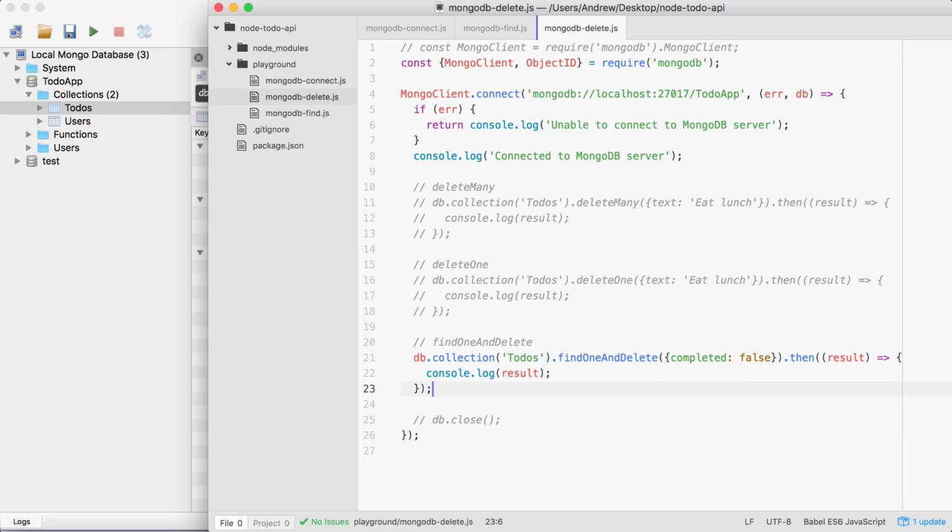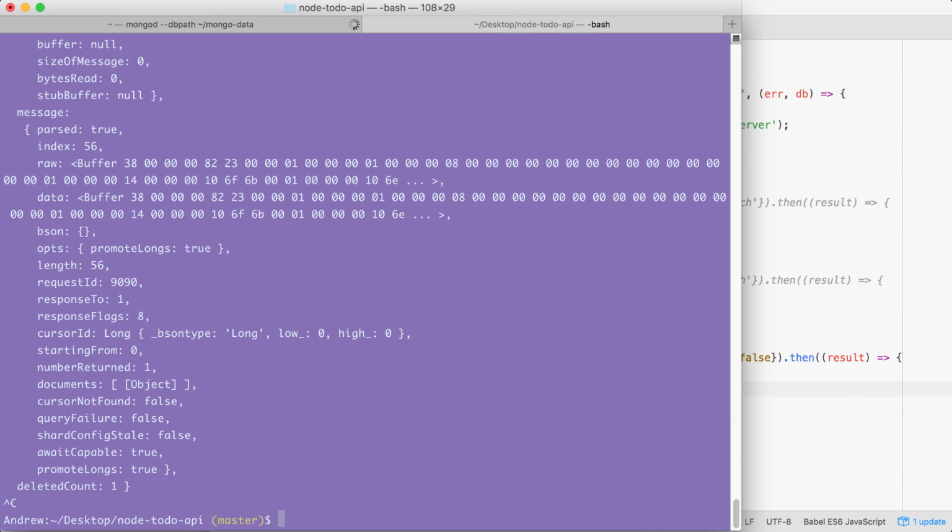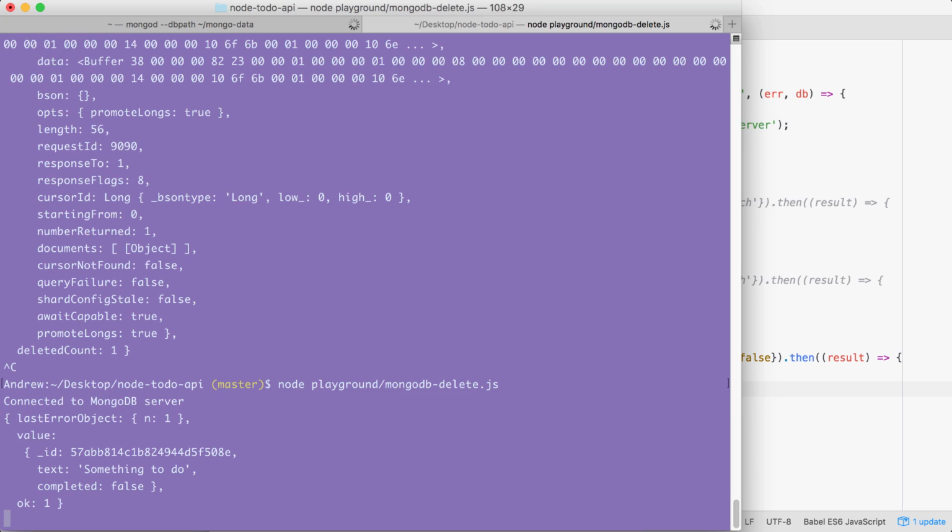Awesome. Now that we have this in place, let's test things out over in the terminal. Over in the terminal, I'm going to shut down the script and start it up again. This time around, what do we get? We get a few different things in our result object. We do get an OK set to 1, letting us know things went as planned. We have a last error object. We'll talk about that in just a second. And we have our value object.